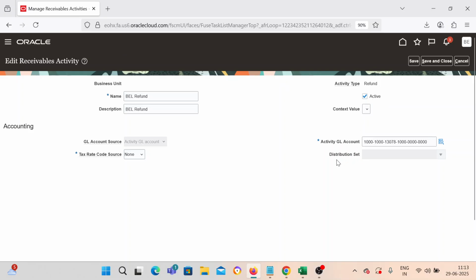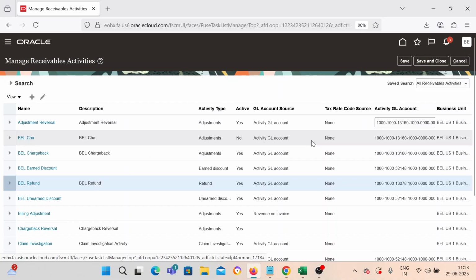Status will be active. Set the GL account as refund, or whatever dummy account you want to provide for testing purposes, you can do it. Click on Save and Close. So this is how we create receivable activities.